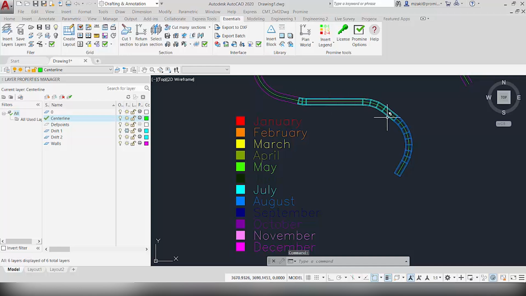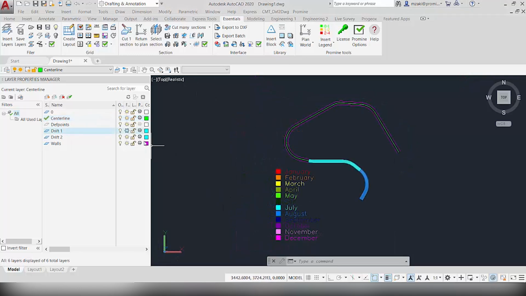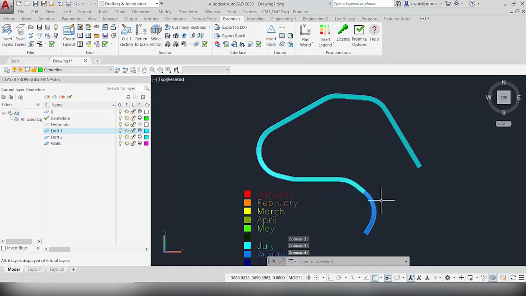Now we can see that this part of the drift will be completed by this month, and then this other part will follow this month. So depending on the advance rate of the center line, these colors will change depending on the month.